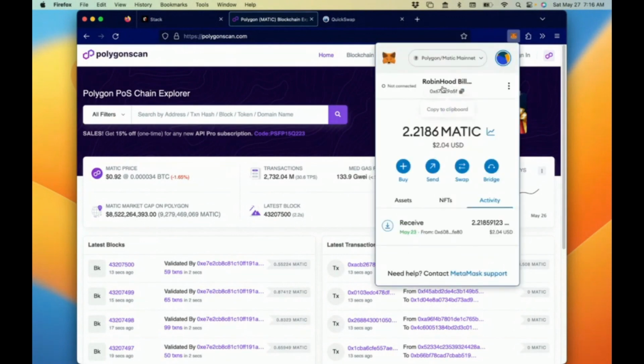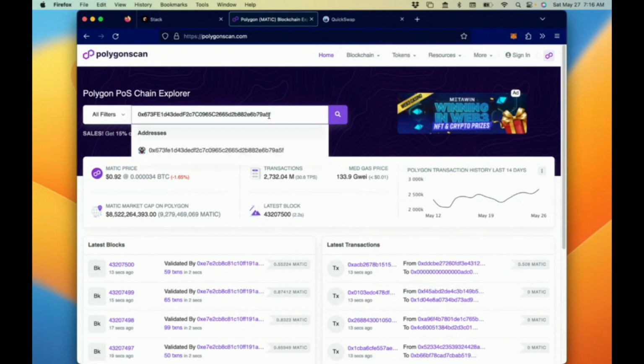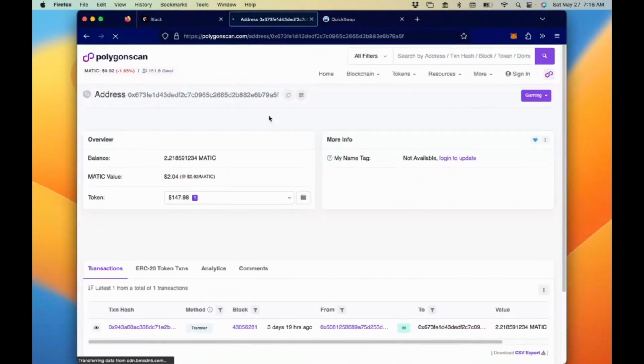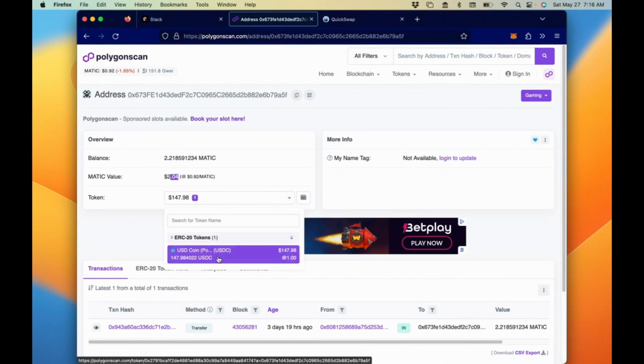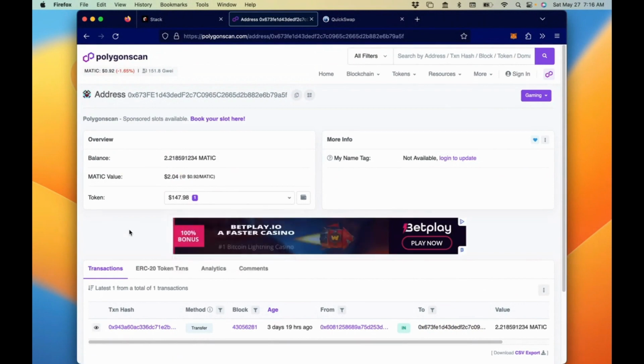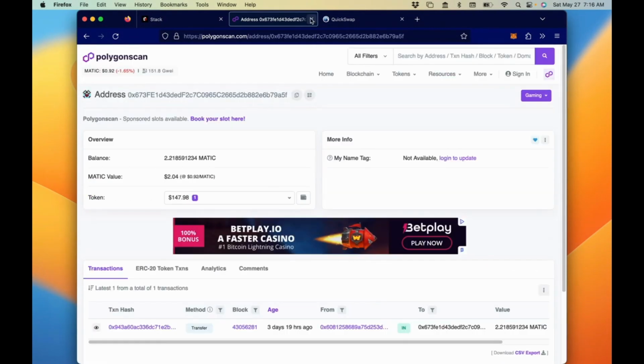polygonscan.com, copy the wallet address, paste the wallet address here, press enter, and now you're going to see that we have $2 of Matic and $147 of USDC. So the money was received. We know that. And if you don't have Polygon added to your MetaMask, you can press here and it will add it on the phone. It's automatic. It shows it automatically. Now we know the money's here.